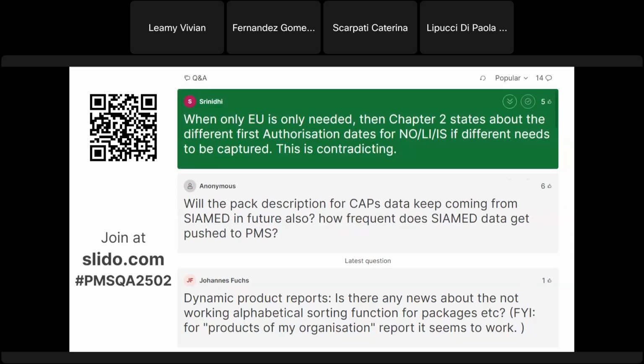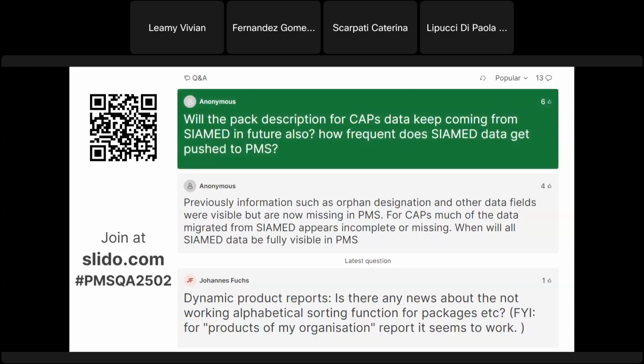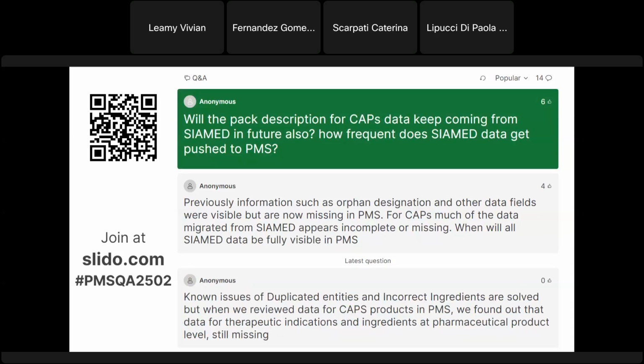Okay. Moving on. Will the pack description for CAPS data keep coming from SciAmed in future also? How frequent does SciAmed data get pushed to PMS? So for the moment, yes, the package description for CAPS will be coming from SciAmed until we decommission SciAmed. There is a plan to decommission SciAmed, but as long as it's there, it will come from SciAmed. And then the data from SciAmed is refreshed in PMS every night. So at night, there is a refreshment from SciAmed to PMS.